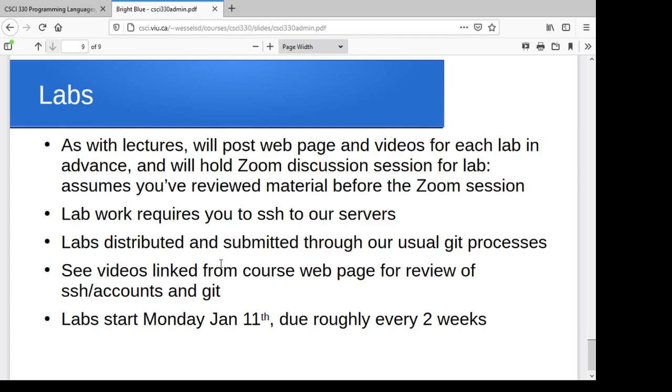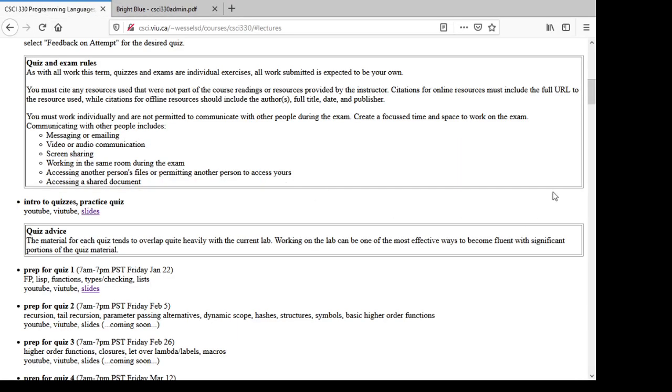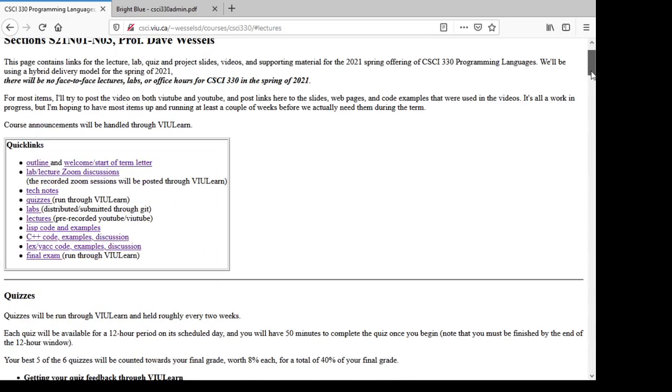All right, the first official lab will be Monday the 11th, and again, they're going to be essentially due every 2 weeks, but we'll talk about that as we get to the labs themselves. So, I think that's everything about the sort of administrative aspects for the course.